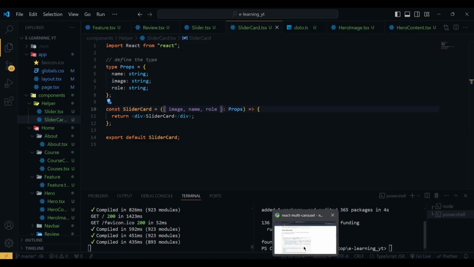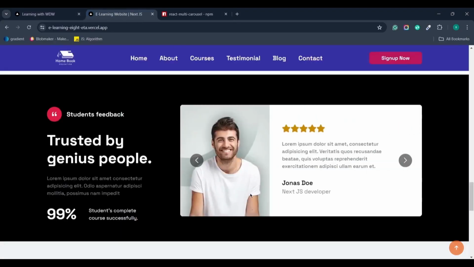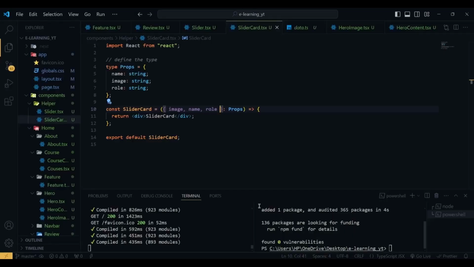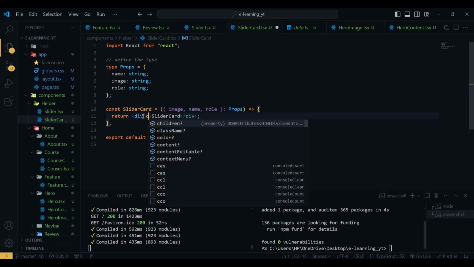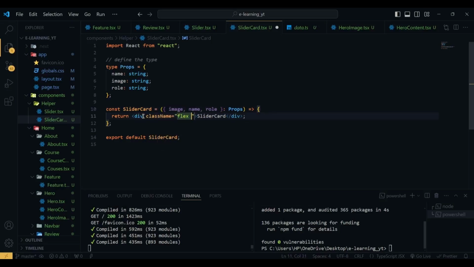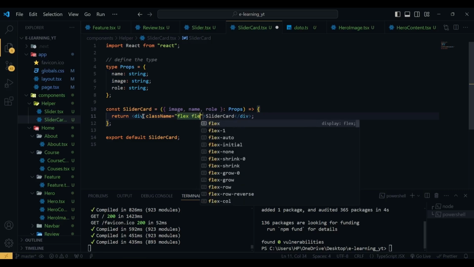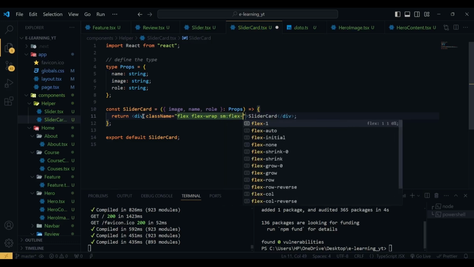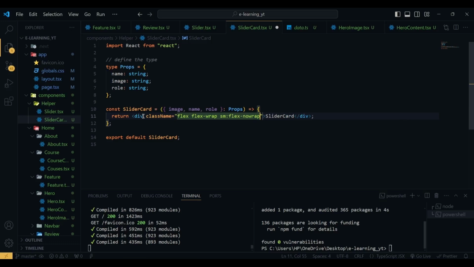So if I show you, this whole thing is a card. This is one card, this is another card, and this is another card. We are going to build this one now. So for this, the first div has a class name of flex, and we have flex wrap. Then in small devices it will be flex no wrap. Items will be center, and space x will be 10.